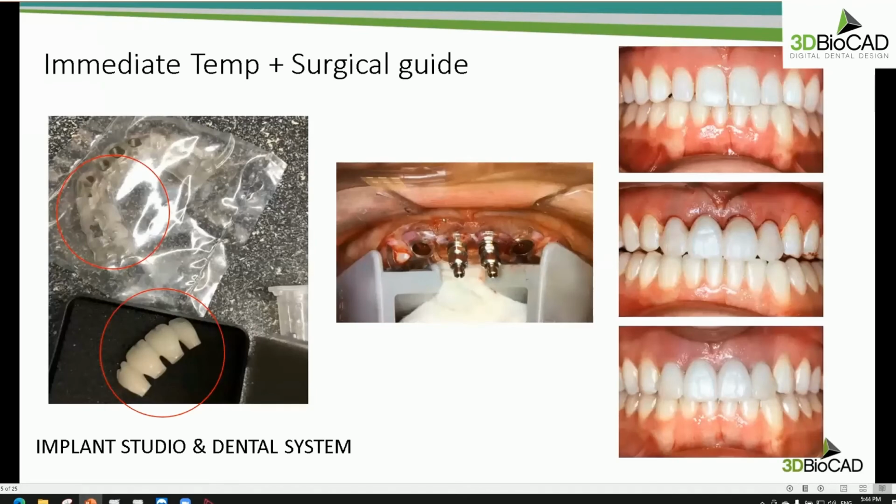This time, after the normal shell, I want to introduce another way to prepare the immediate temporary crown, which is combine the Implant Studio, the implant surgical guide software, plus dental system, which we just saw. So we do know the digital surgical guide software. We do have chance to planning, or before planning, we can do digital wax up, implant planning, and also we could make surgical guide on top of there.